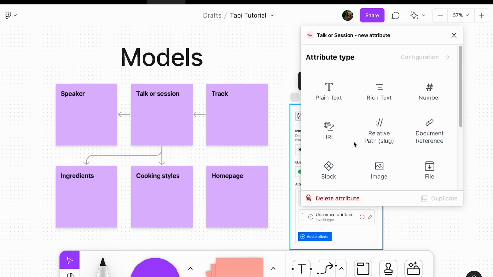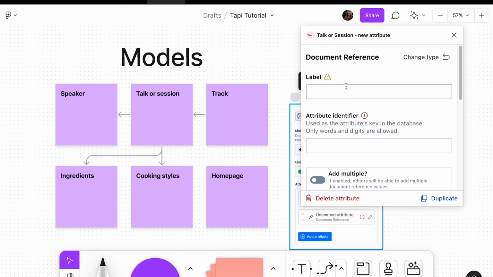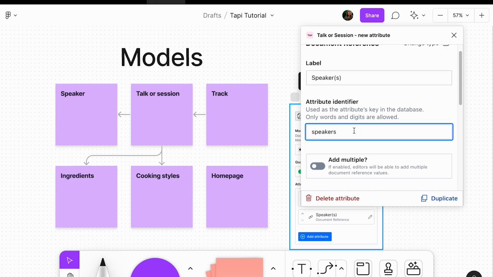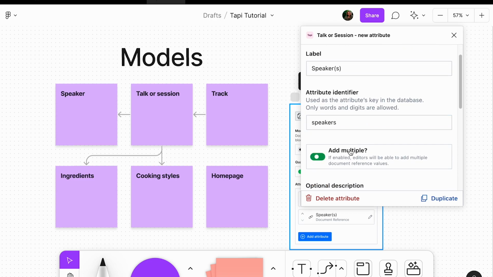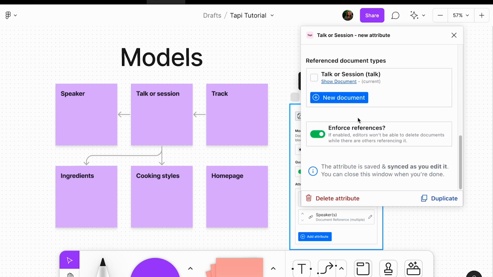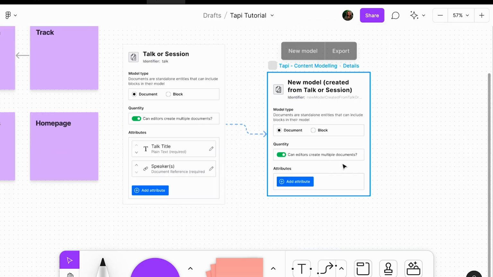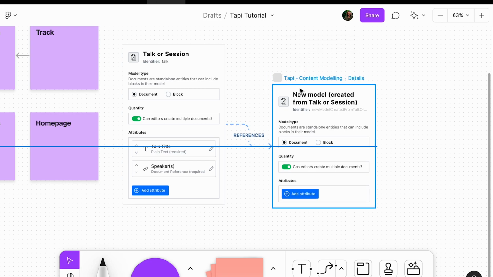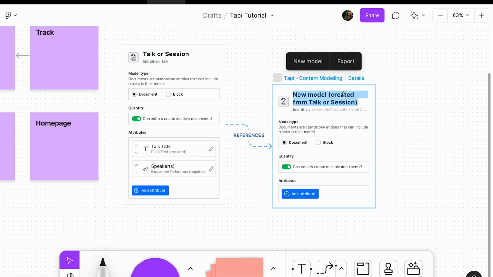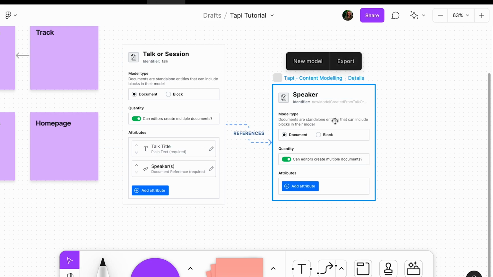Let's add another one, and that being the speaker. So speaker, and then we decided during our questions and just generally problem solving that we should allow our editors to add multiple speakers to a talk. So they can add multiple, and this one is required. And now let's choose what document type this should reference. So I'm gonna click on create a new one, and right off the bat, TAPI is gonna create a new one for you. And now we're gonna call this document speaker.